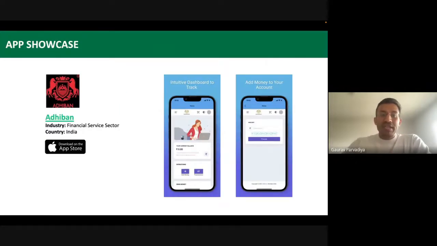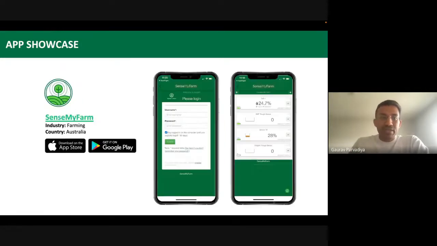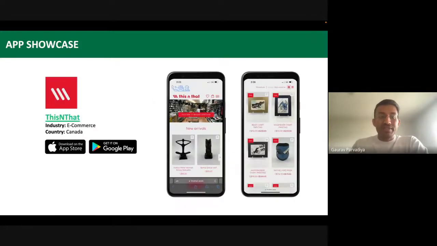Okay, these are some of the applications that got recently approved, and those are built on Twinr. One of them is Atiban, which is in the financial service sector, and they have their iOS application live right now. Another one is Sense My Farm, which is related to farming, and he is our Australian customer, and they have both their Play Store and App Store applications live right now. This one is This and That. They have their e-commerce application, and again, both the applications are currently live on stores.